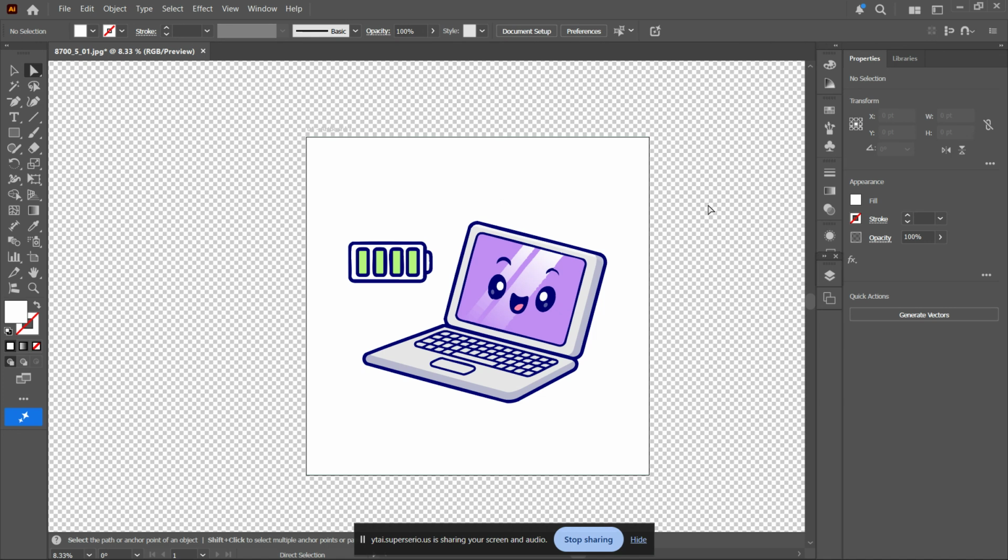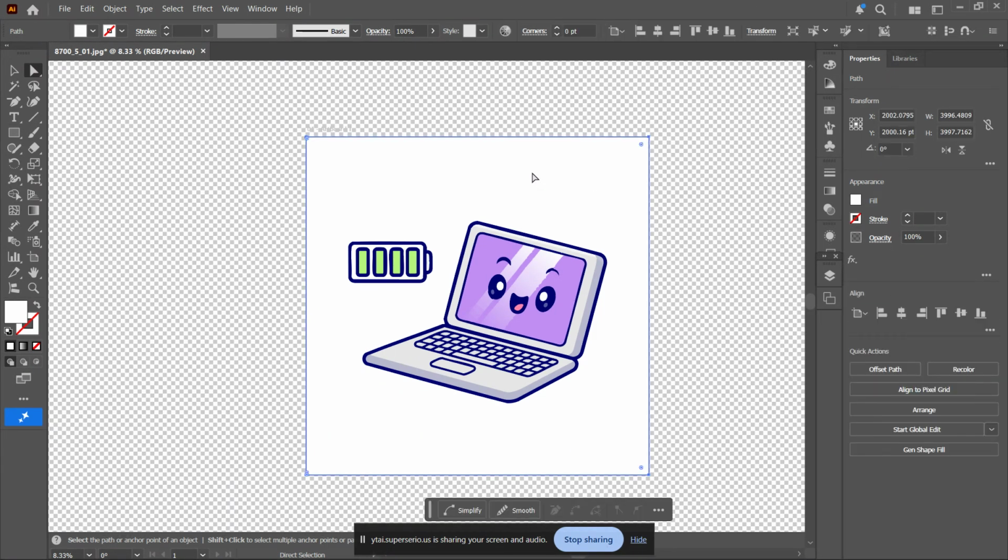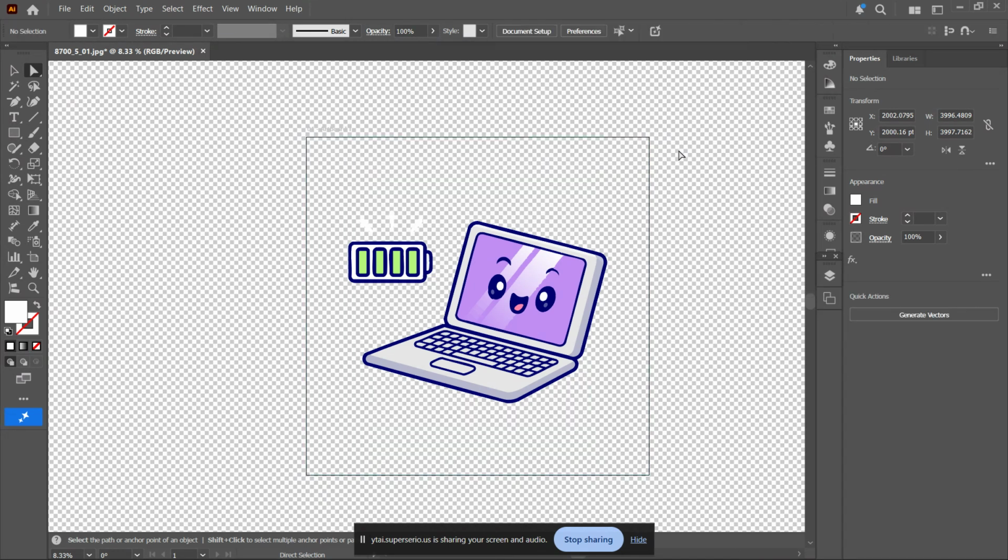In that case, click on the white area with the selection tool. If it highlights with anchor points around it, that confirms it's a separate object. Simply press Delete on your keyboard to remove it. After deleting it, you should now see the checkerboard transparency grid behind your artwork. That means the white background has been successfully removed.